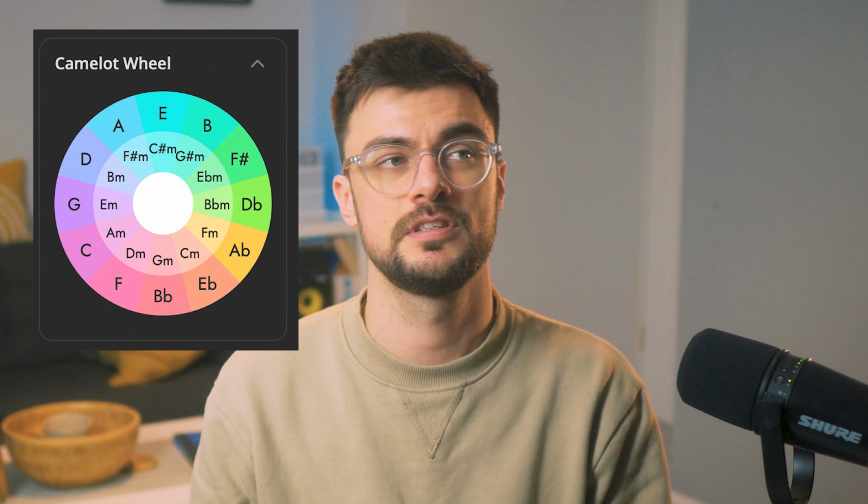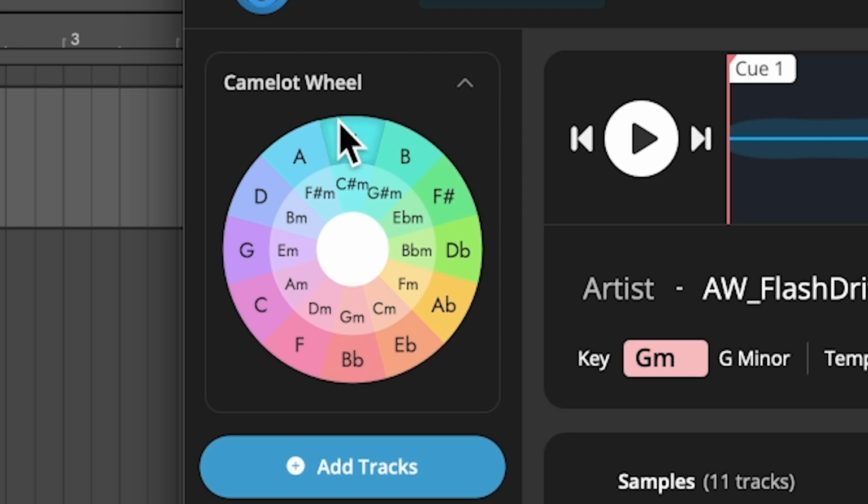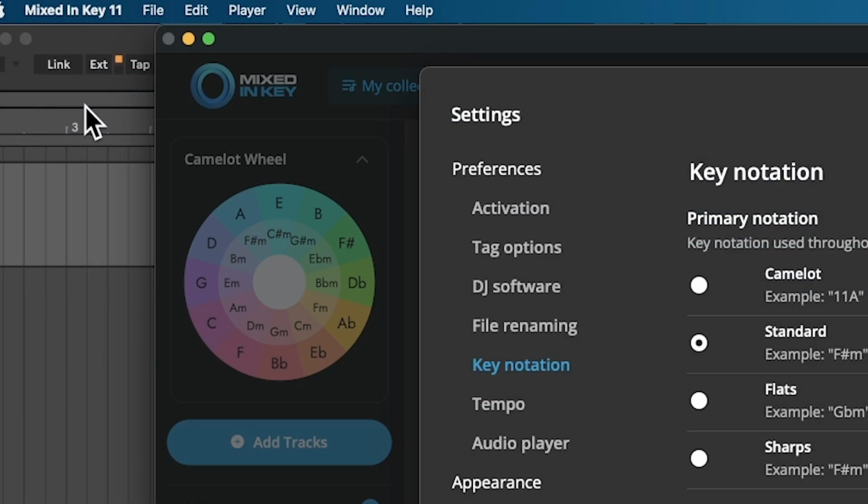Finally, in Mixed in Key, let's talk about the Camelot wheel. I first came across this when I was DJing, but it becomes just as useful for production. It's a visual system that shows which keys work well together using a kind of clock face layout. I've set mine to show major and minor keys now, but by default, it uses the standard Camelot notation, which you can switch back to in preferences.